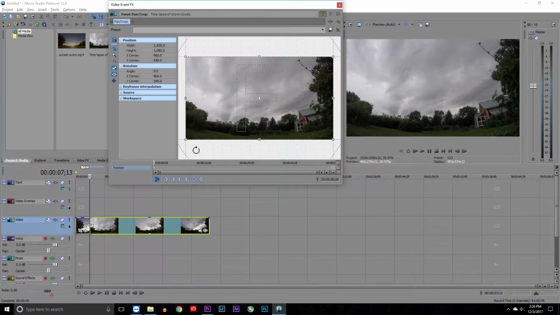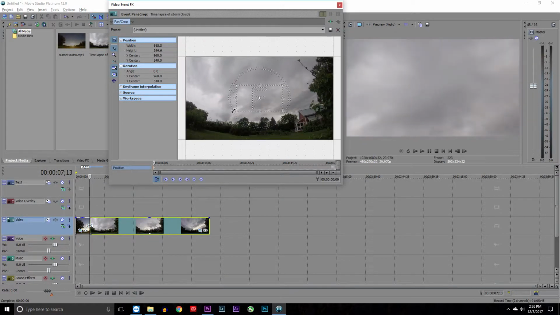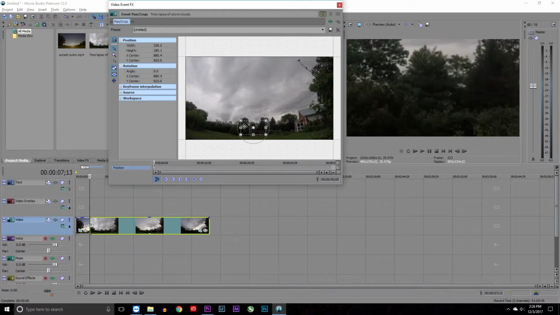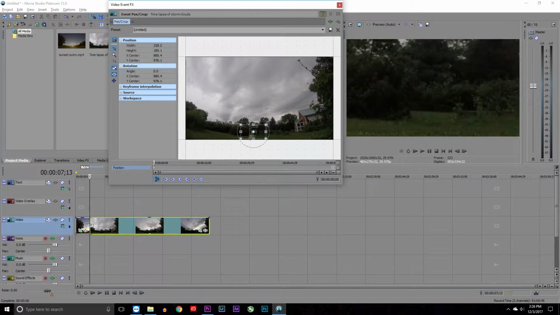Okay, the second clip, all you have to do, just X out of this, then go back to the Event Pan/Crop tool, then zoom this in before you go back. I like to put it where there's actually like colors, like if you put it up here, it looks kind of weird. So we want to go back here.